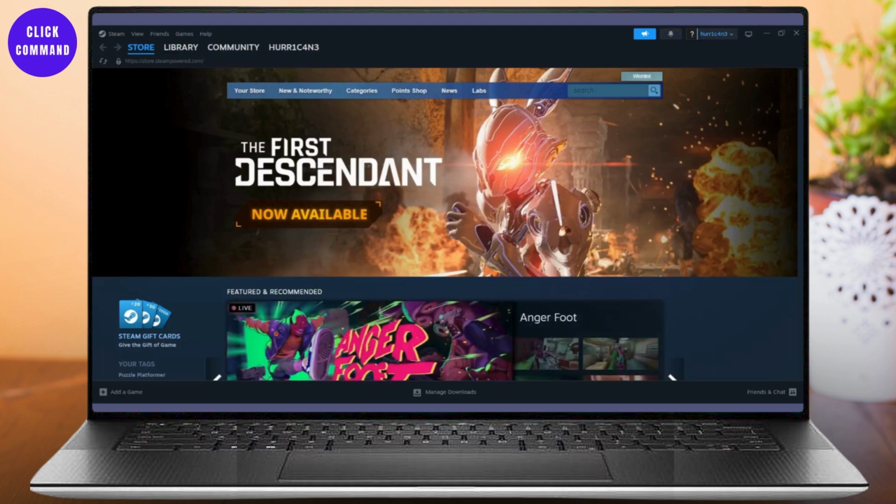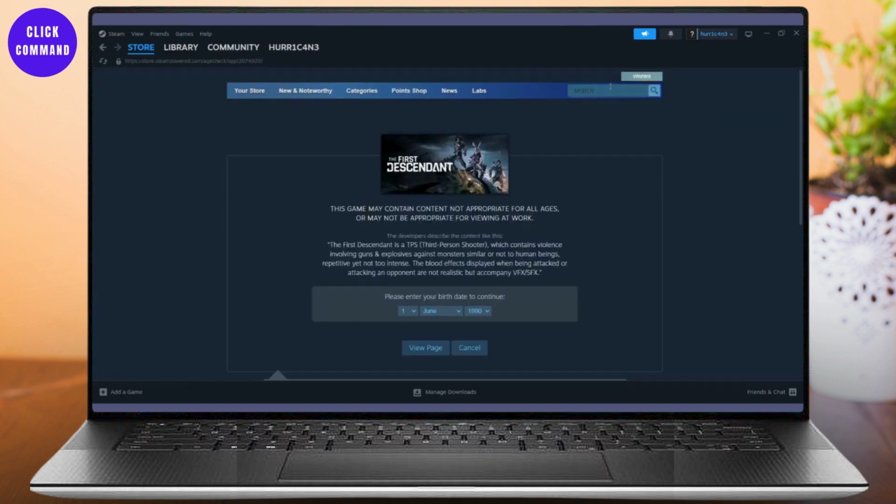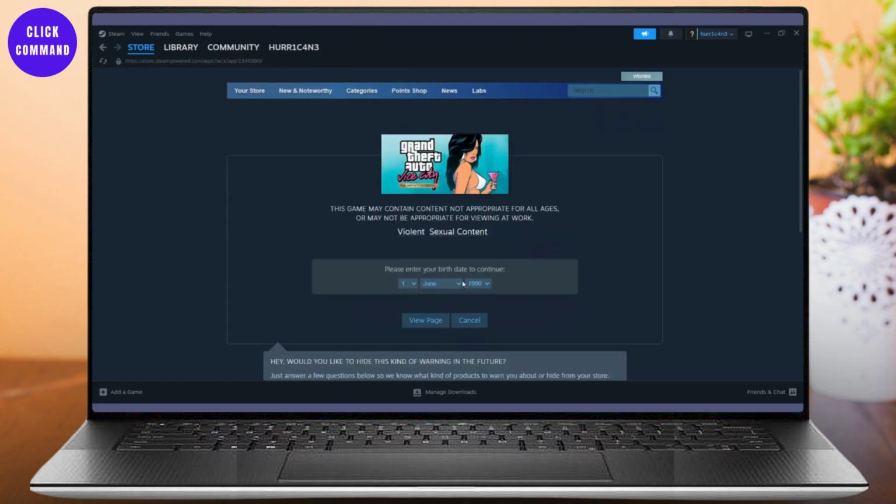PC. Here you can see the search bar, and we're going to search for Grand Theft Auto Vice City. The only one that shows here is this one, so we click on it. The game asks for our age, as this game is not appropriate for all ages, so we're going to enter our age and view the page.